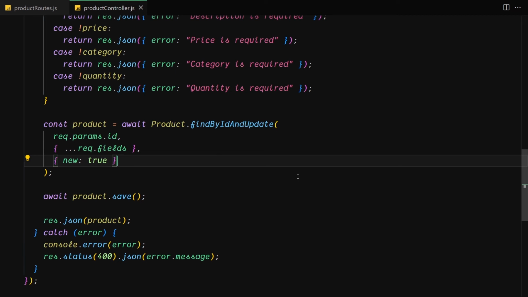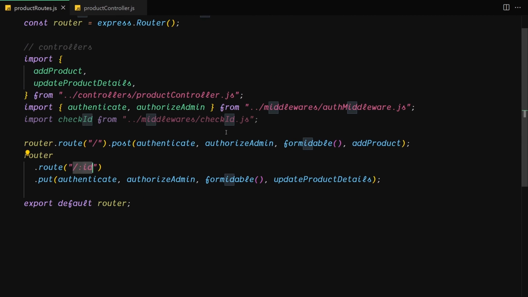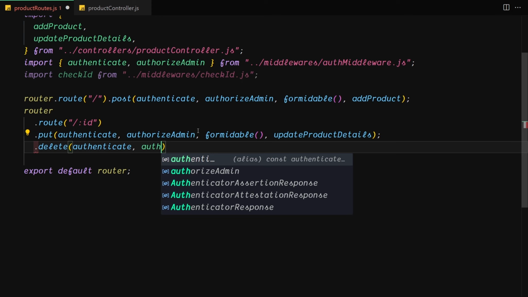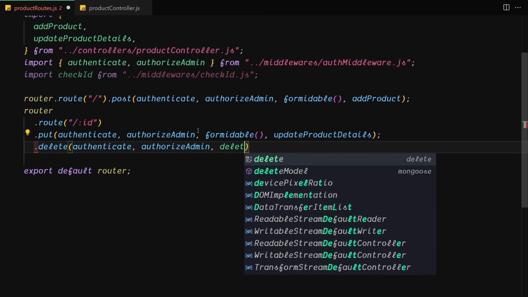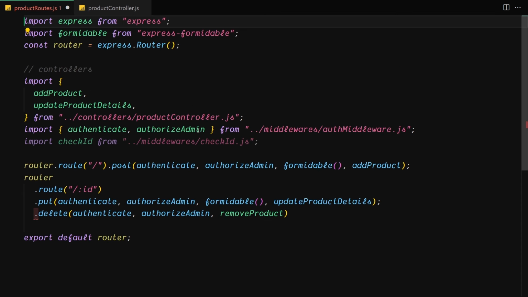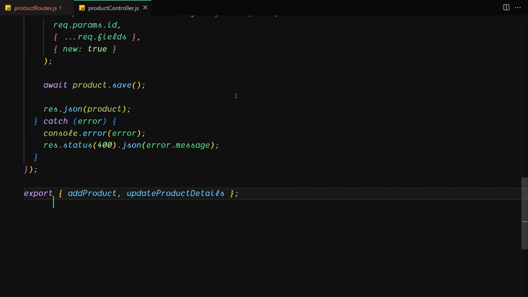So now that we learned how to update a product and how to create a product, now let's learn how to remove a product. So I'm going to use the delete method right here. The user should be authenticated and authorized as an admin, then they will be able to delete or remove a product. So let's copy that, and I'm going to place it right in here or underneath that. So let's save that and create it right here. But before I do, I'm going to have to export it right here.